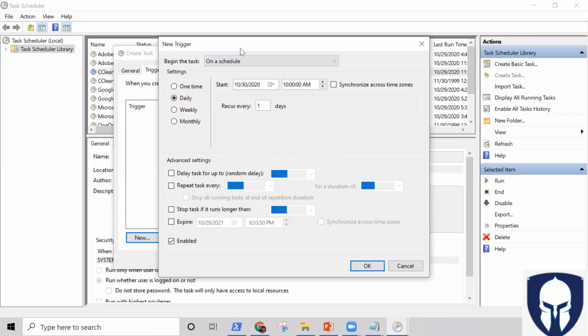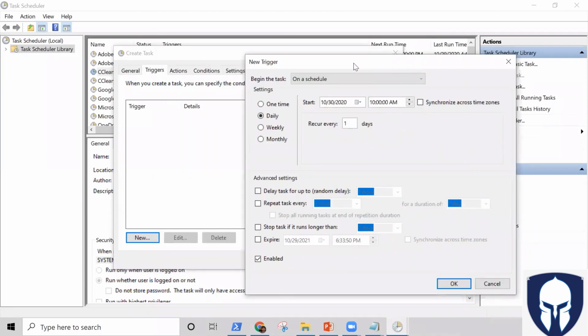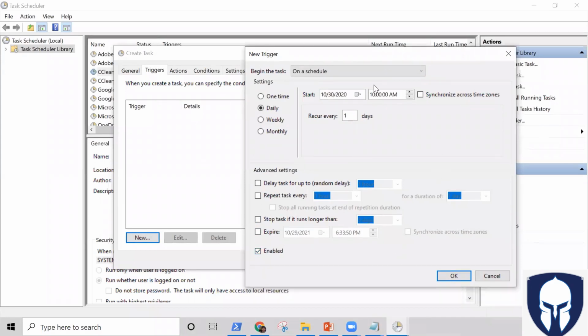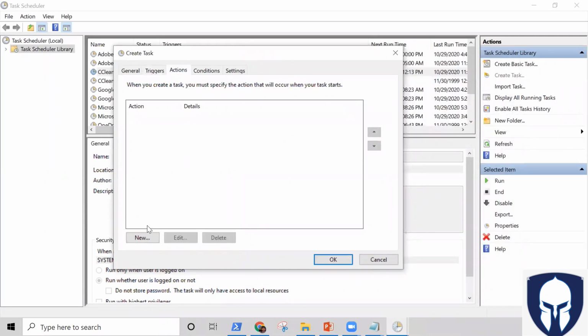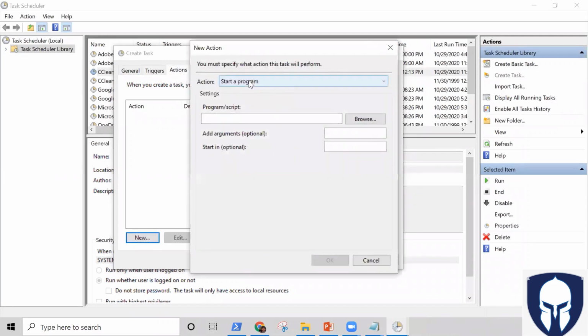One more thing: if I click on trigger, remember it opens another window, and we are doing something else. Imagine this is another object. We'll be seeing connecting to PowerShell, but as of now, let's imagine this is another object, and then we enabled it. And the action, what exactly we want to do: start a program. That is what we need.